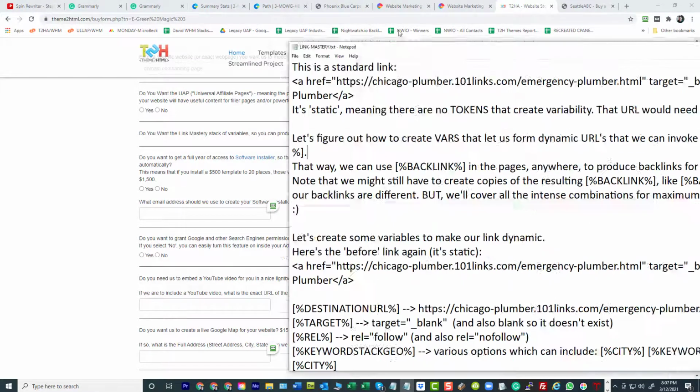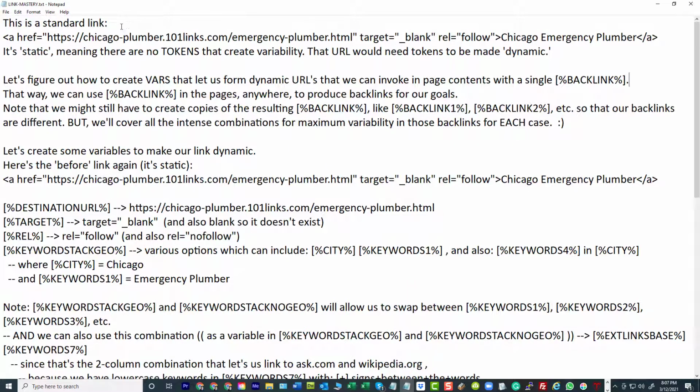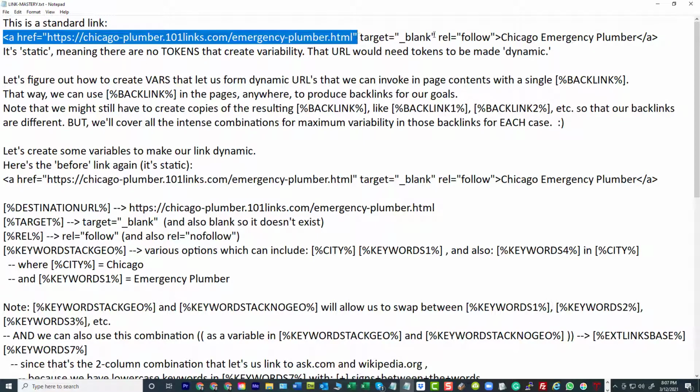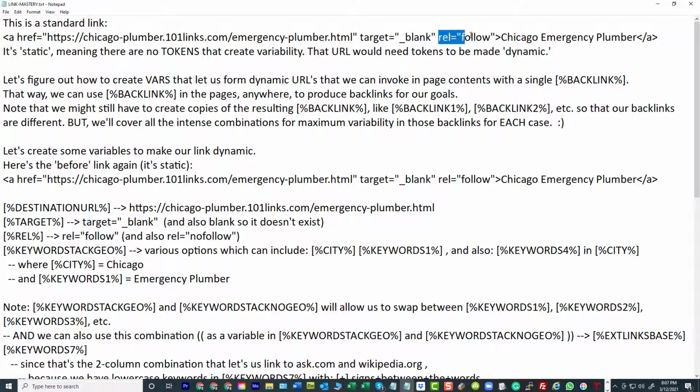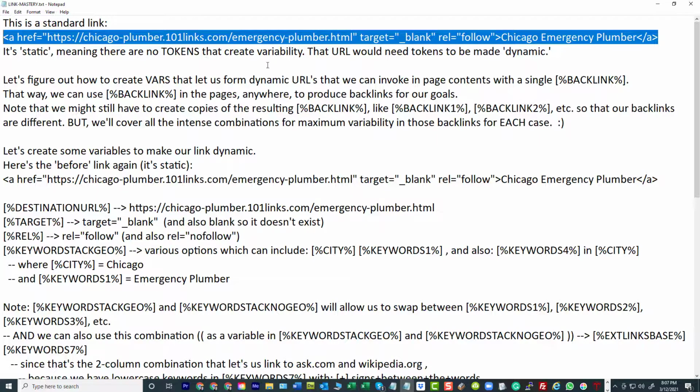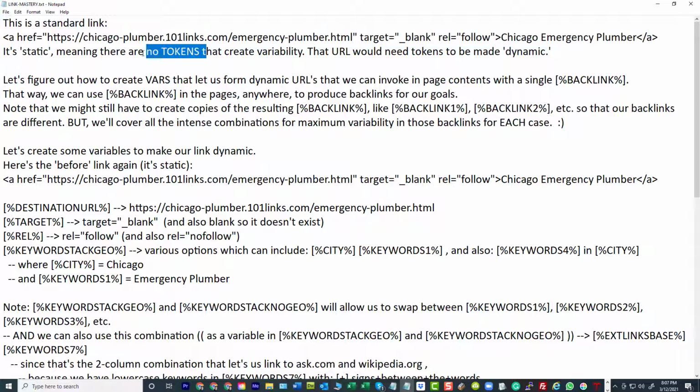Let me break it down this way. For those of you who are technical, here's a standard link. Ahref equals some link. And it's got stuff like target equals underscore blank and rel equals follow. And here's the actual anchor text for the link. And if you know enough HTML coding, you might be interested in the HTML Blitz version, because it gets right into the guts of the code on your cPanel. Anyway, this link is static, meaning there are no tokens to create variability. That URL would need tokens to be made dynamic.